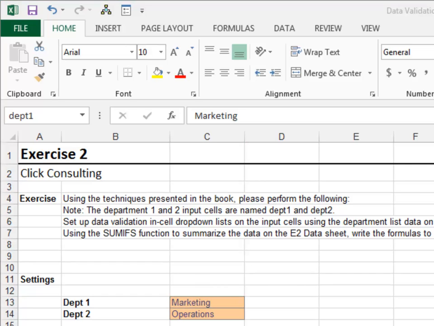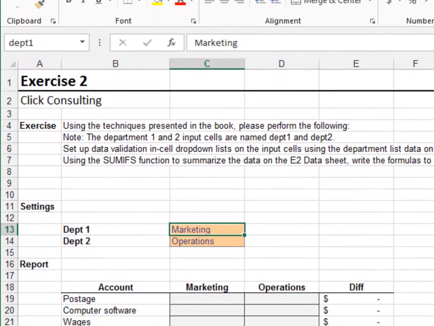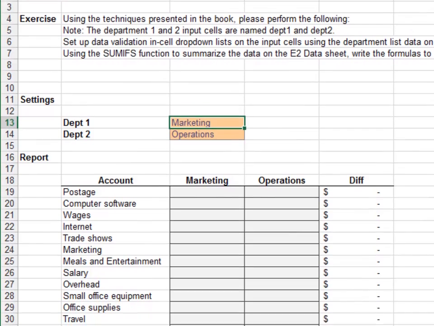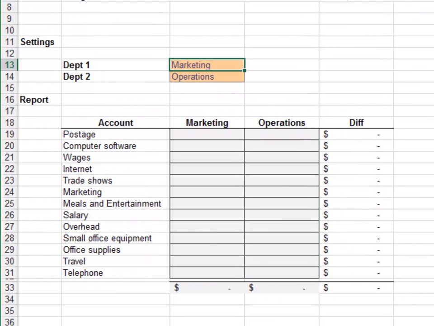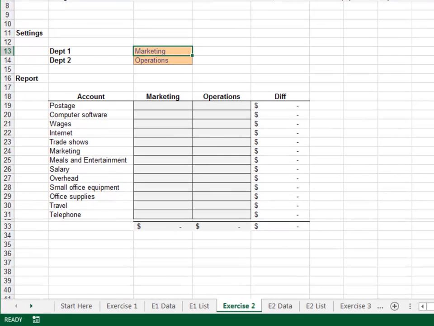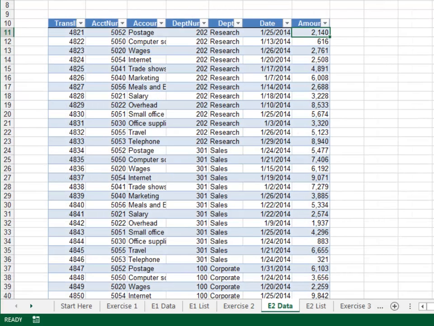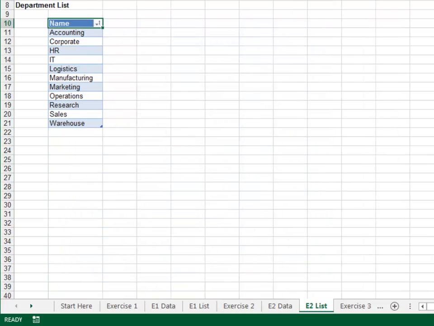Exercise 2. In this exercise, we'll use the data validation feature to allow the user to pick the report columns. The Exercise 2 worksheet is the report. The E2 data worksheet is the data. The table is named TBL E2 data. The E2 list contains the list of choices.